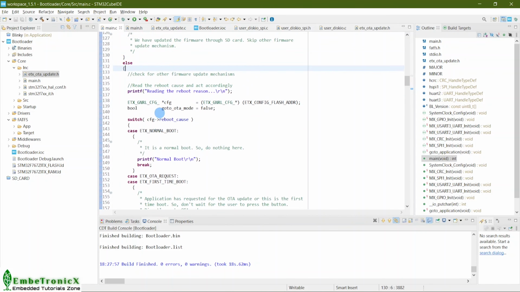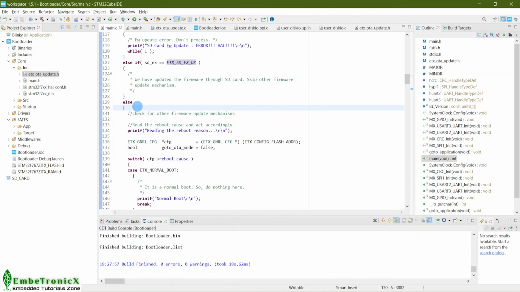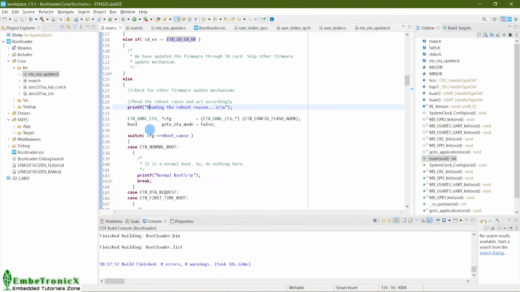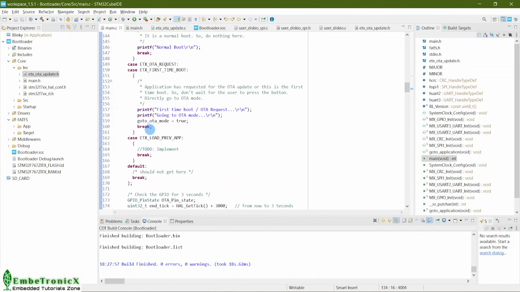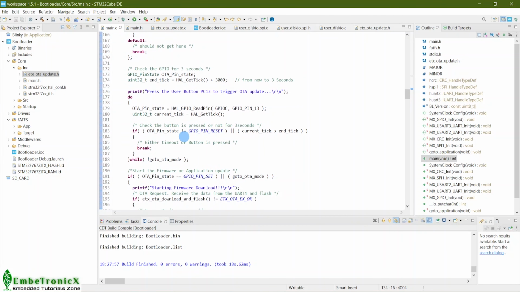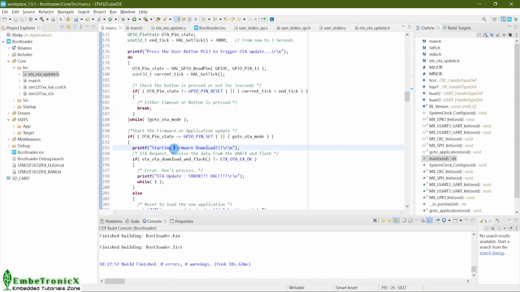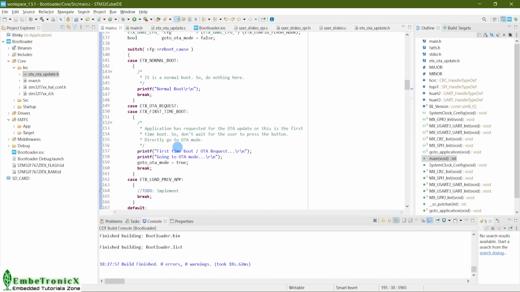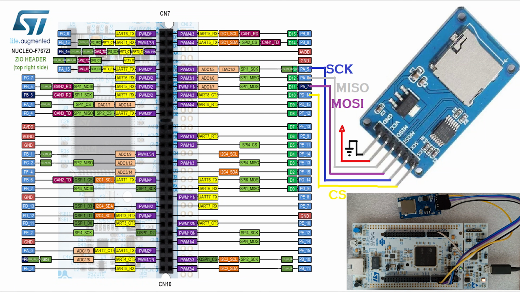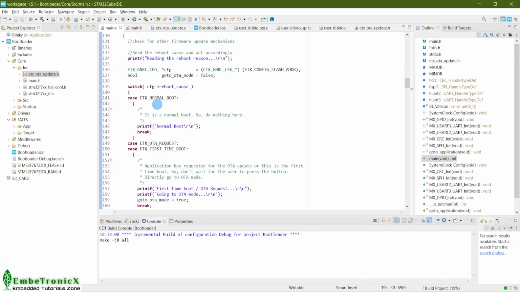If there is no SD card present or the firmware file is not available, then we will check other sources for firmware updates. Based on that, we will start the firmware download process. Before we see the demo, let's see the connection diagram of the SD card and STM32. The SD card is connected to SPI1 and chip select is connected to PD14. Okay, let's build it now.